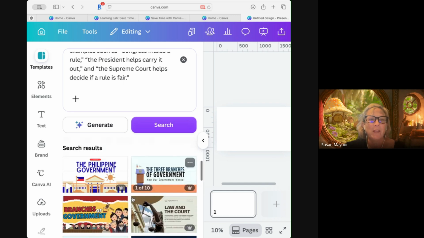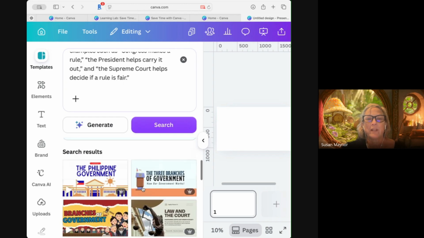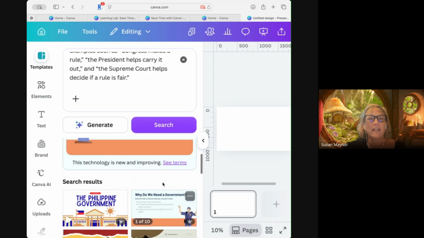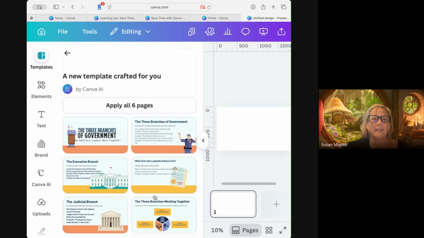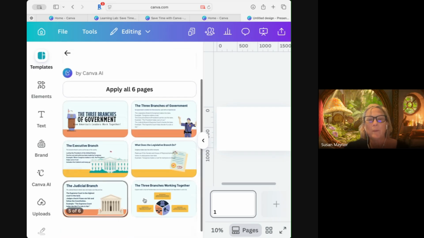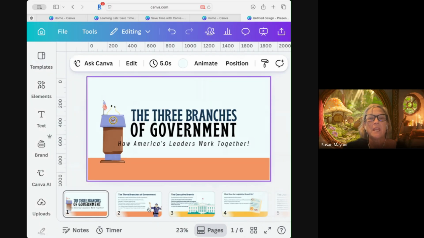Right away, you can see how similar that looks to this. It's not exactly the same, but the design is ready. So then I'm going to open it up, and I'm going to apply all 6 pages. And now I can edit this quickly, make it look good, and it has the information I want to teach.